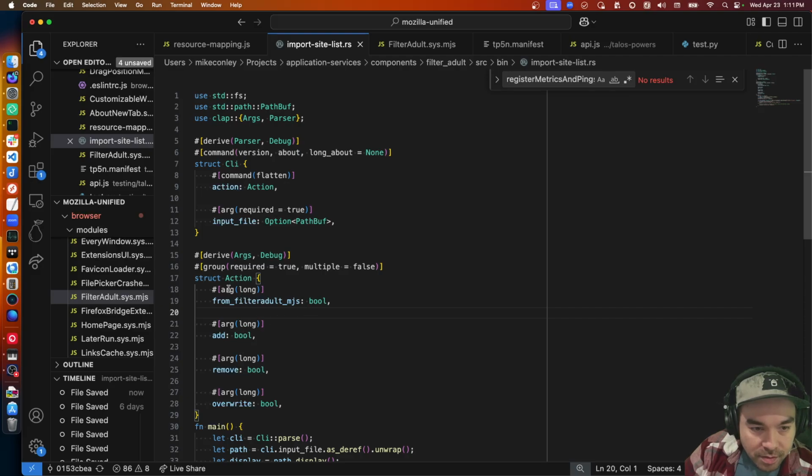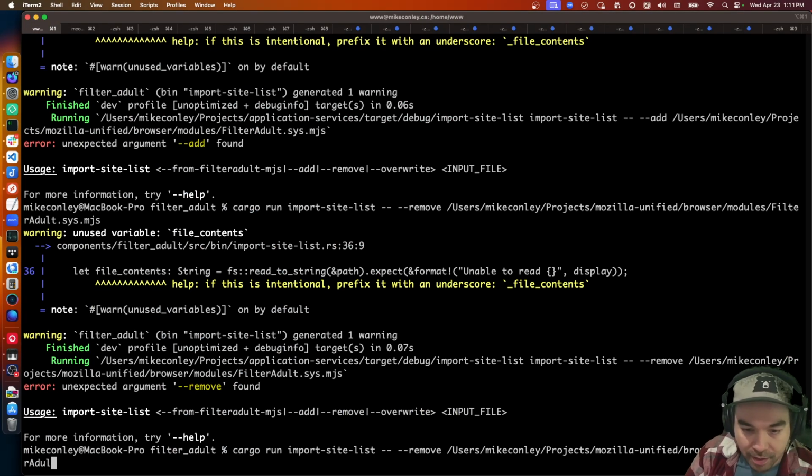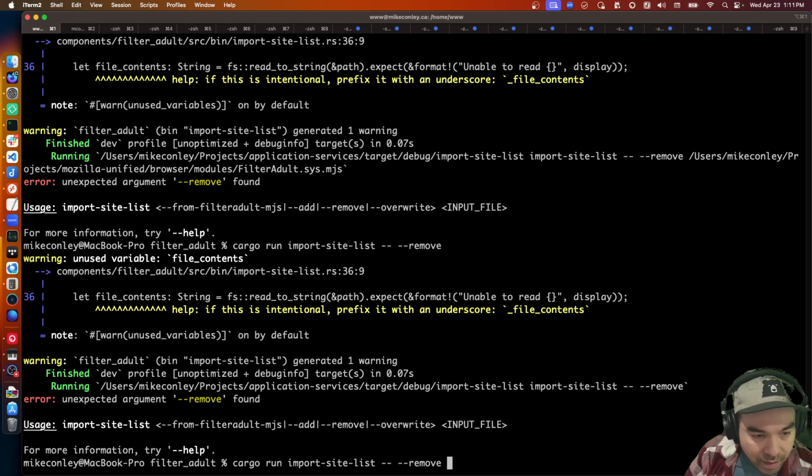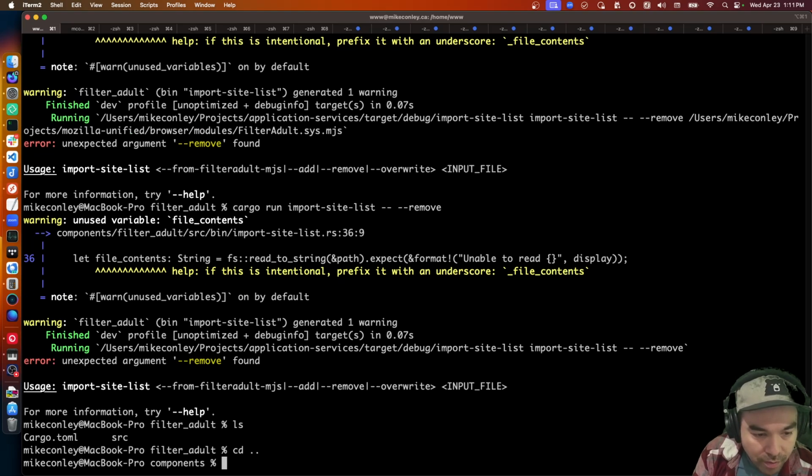Should these be bools? Why are these arg long? These are the actions. What happens if I don't supply the input file? I feel like we had this working last week. I don't know why it's suddenly broken. I didn't change anything. Unexpected argument, remove.